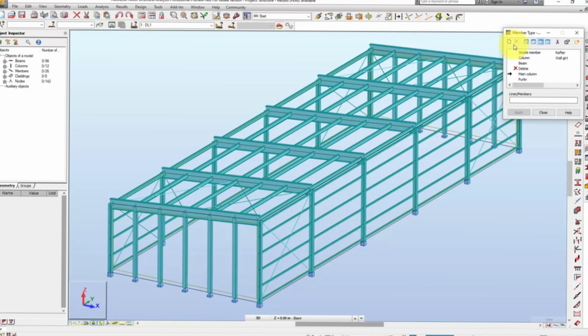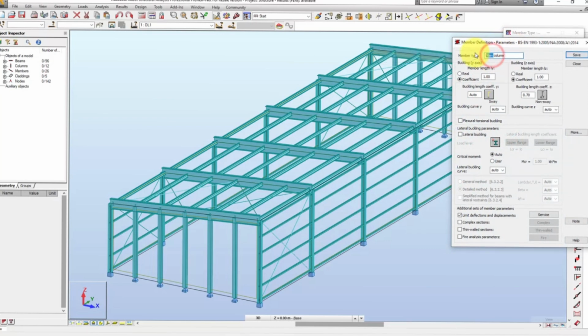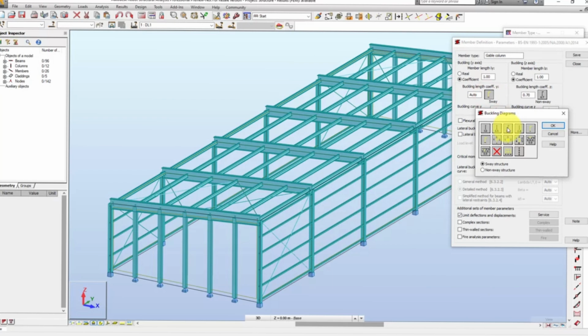From the Member Definition dialog, in the Member Field Type, type Gable Column. Under Buckling Length Coefficient Y, select the Sway icon. This displays the Buckling Diagrams dialog. Select the appropriate buckling type. Then, click OK to close the dialog.